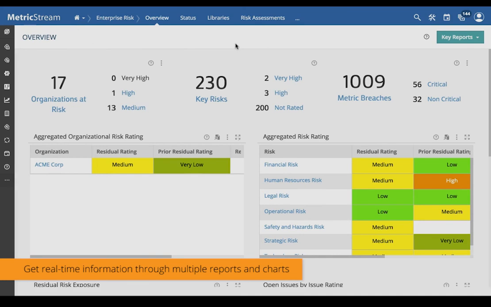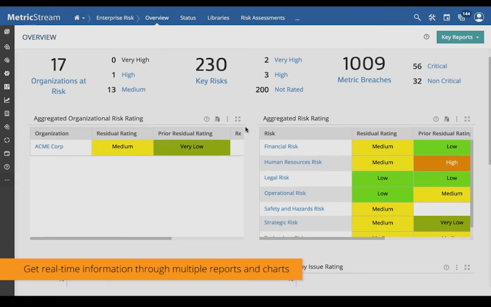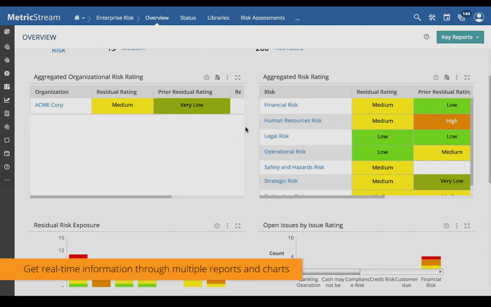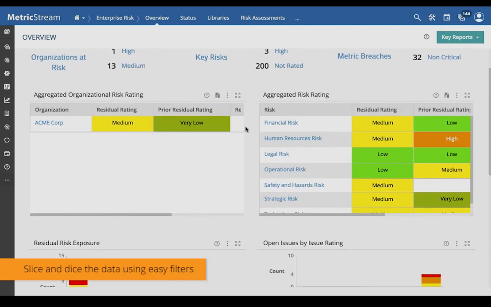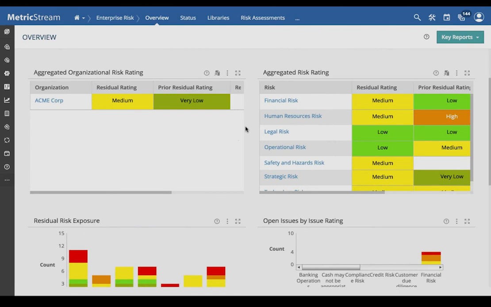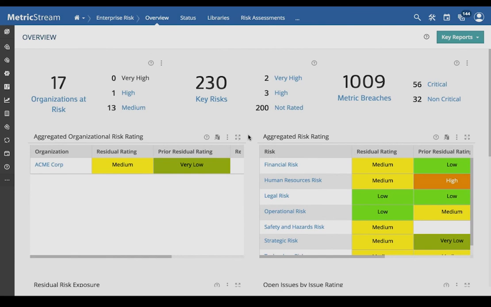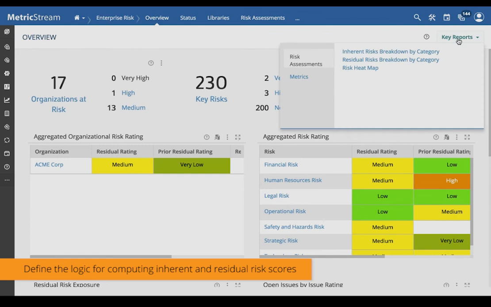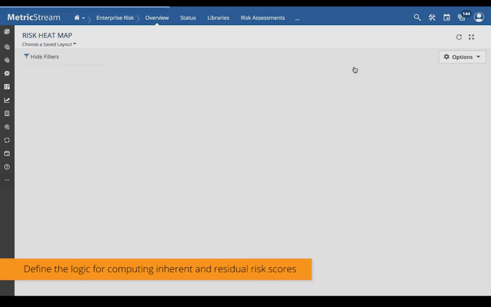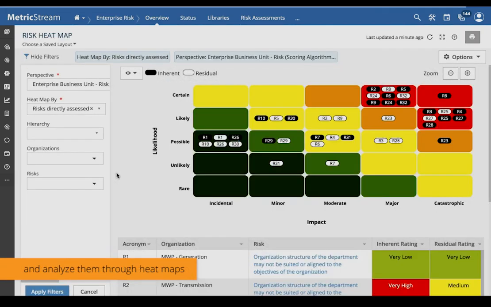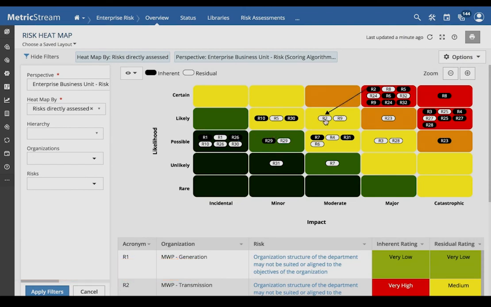Through reports, you can access real-time information, view risk by organization, product, process, or risk category. You can slice and dice the data using Easy Filter and track the movement of risk from inherent to residual based on the effectiveness of the controls. You can also gain a 360-degree view of your program through advanced visualization of key metrics. You can define the logic for computing inherent and residual risk scores and analyze them through heat maps. You can aggregate the score based on average, worst case scenario, and best case scenarios, and roll up the scores to an assessed organization, objective, product, or process.